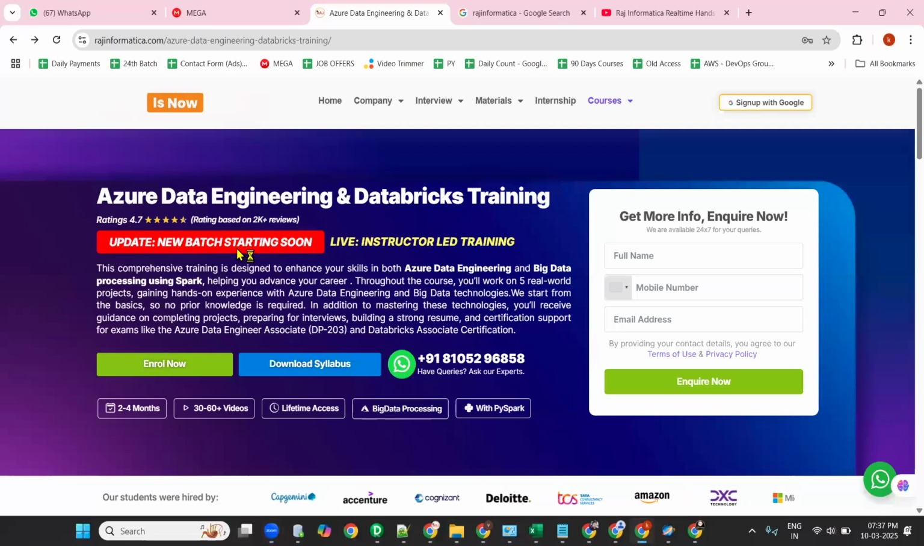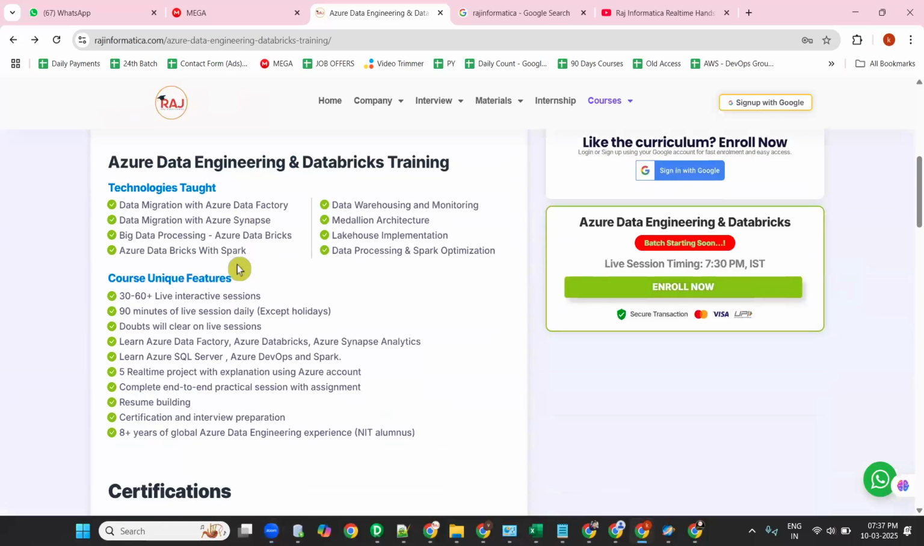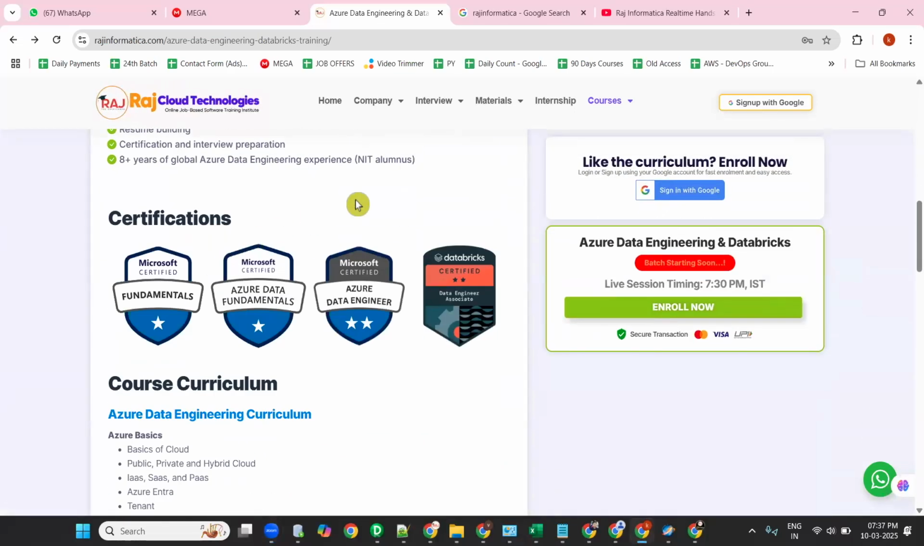Yeah, you can complete the certifications also. You can see here, we have mentioned a few certifications: Microsoft Fundamentals, Microsoft Azure Data Fundamentals, Microsoft Azure Data Engineer, and Microsoft Databricks Data Engineer. All these certifications you can clear after taking this training.